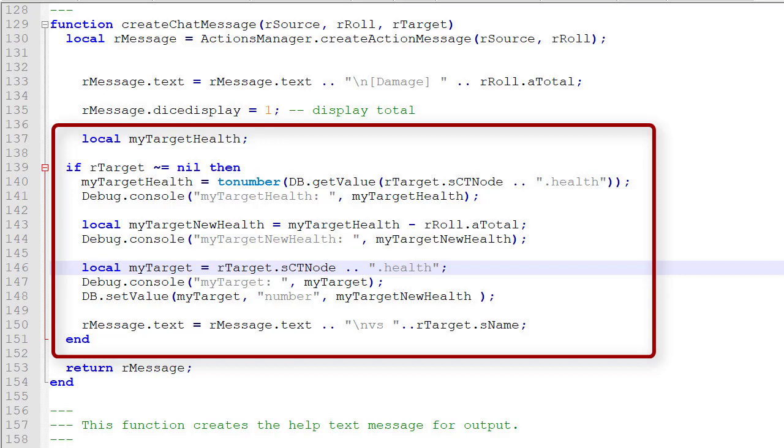But anyway, what we've got here is I've declared a new variable called local myTargetHealth, and I've done that just to make sure that no figures carry over anywhere else. Then we've got our if target is not nil check, and it's actually still the existing one from before. You can see on line 150 we've still got our versus target name. We've got some extra fields in here now.